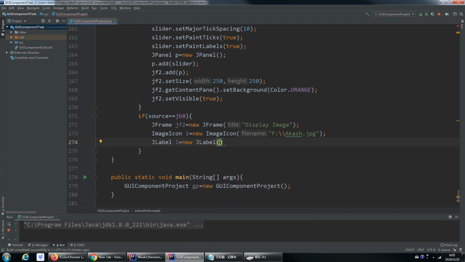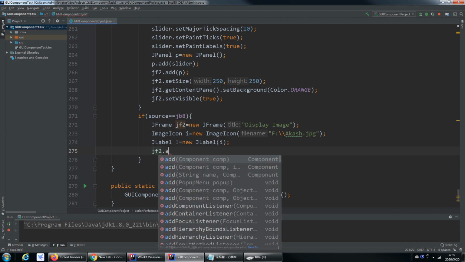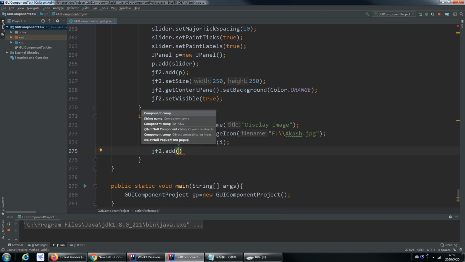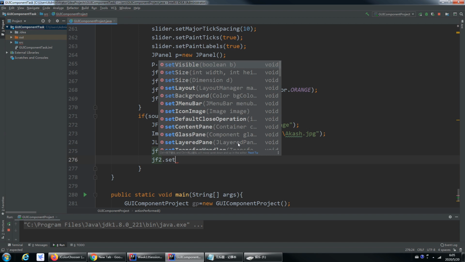Okay, and you have to write JLabel L equal to new JLabel and put this I over here, put semicolon. Okay, next line you have to add your label to the frame. So jf2.add, you have to add what? Label L.